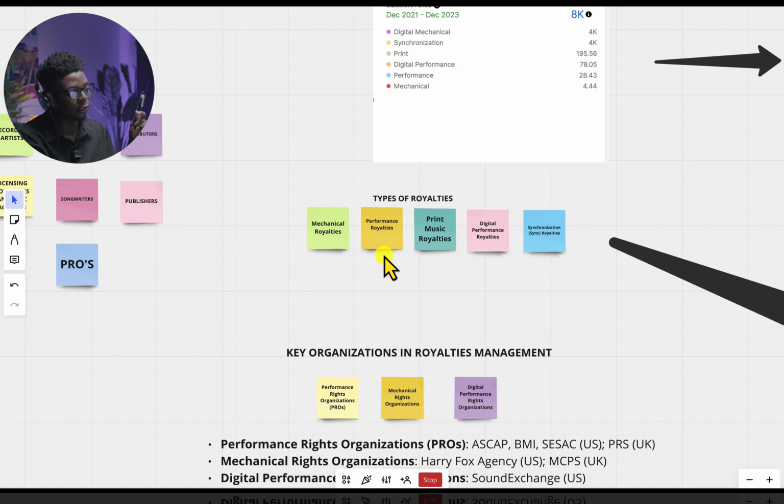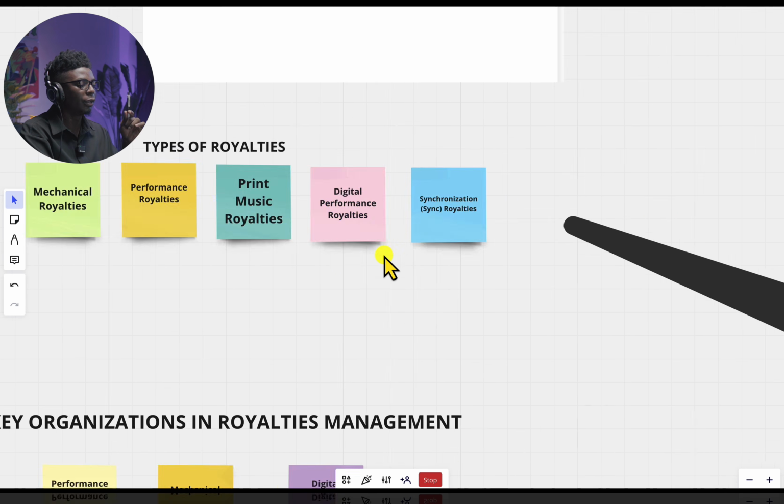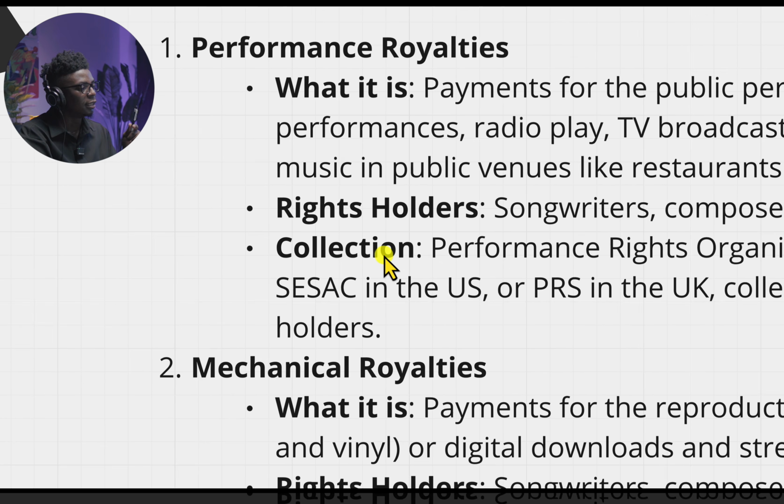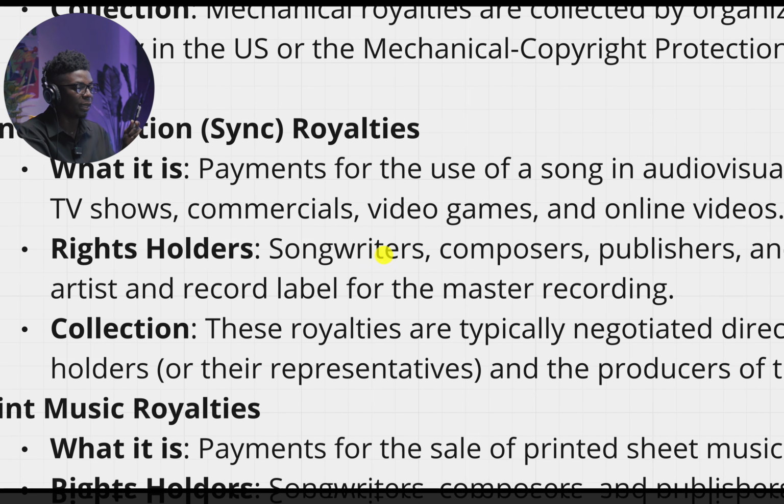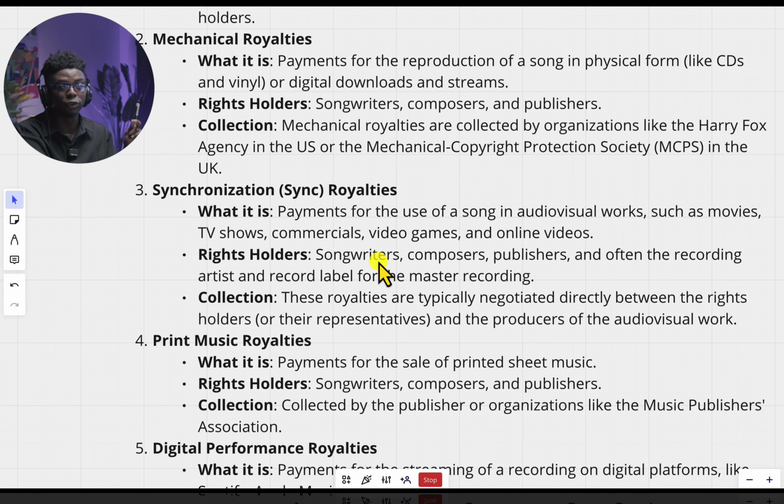It's also like sync royalties, you understand? So under synchronization, you can see here that it is payment for the use of a song in audiovisual works. So Content ID does not really mean that you are a bad person or you are not doing something the right way, but it's just a way of protecting yourself from disputes and YouTube takedowns. So I'll be making a video extensively about that.